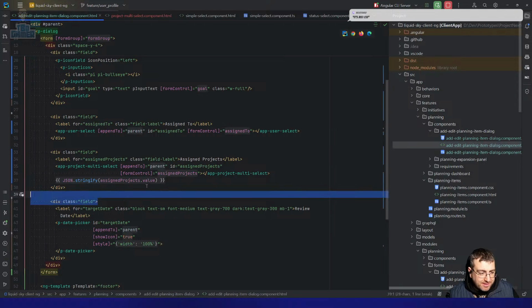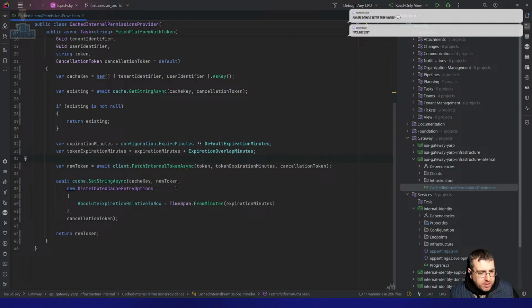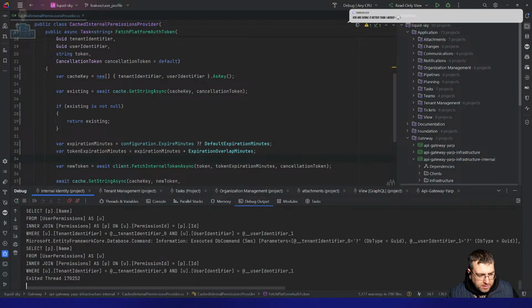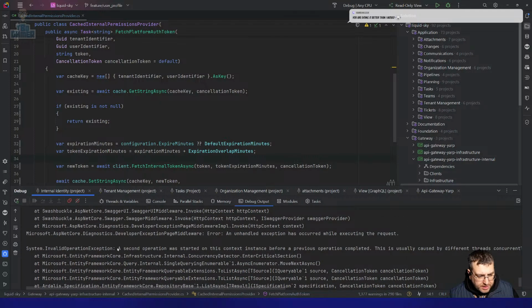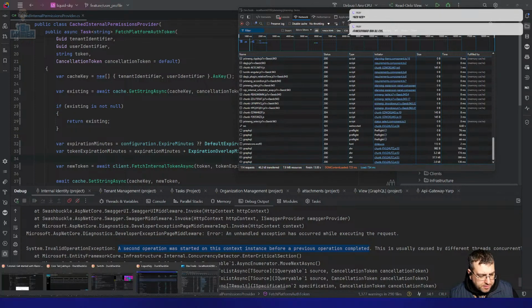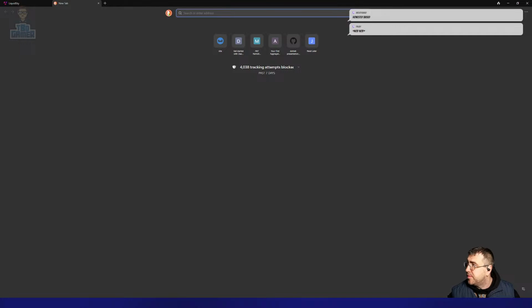Still CSS. Can still have an impact, right? So what I'm going to do is, I'm still hitting that issue. Something is still causing me to hit that problem: a second operation was started on a context instance before previous operation completed. Let's give it one go at this, and then click all the things.